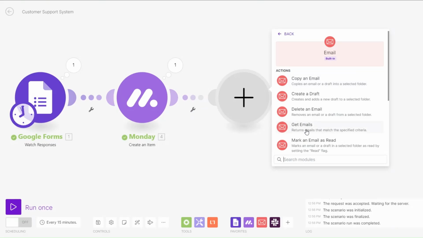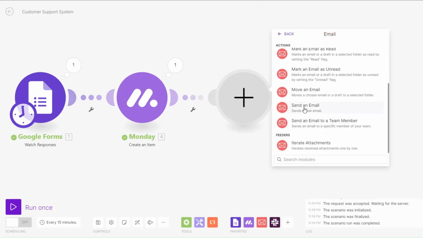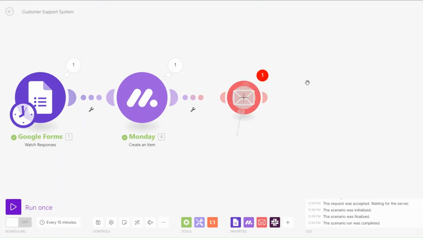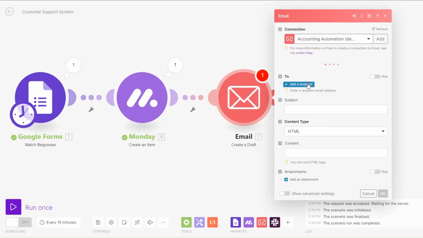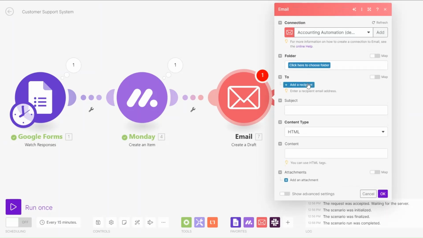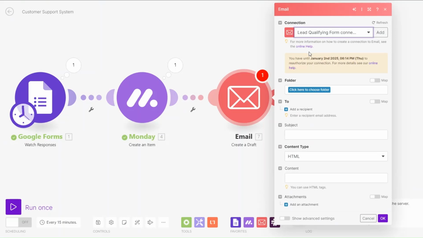Now, in your case, you'll choose send an email because you're going to send an email to that particular client. But I'm going to choose to create a draft since this is just an example automation that I'm creating to show you how you can set up a customer support system. Now, I'll create a connection between my email and make.com. And after creating a connection, I'll choose draft folder.